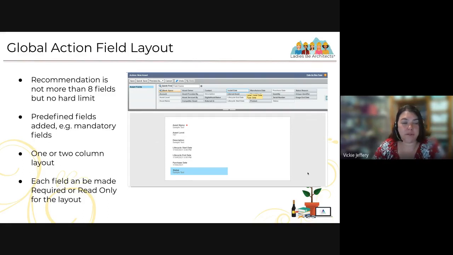You can have predefined fields in here. By default, it's going to put your mandatory fields in the layout when you go to create it. You can take them out and have them as predefined fields, which I'll go through in another slide. And you've got a 1 or 2 column layout. You can't pick 1 or 2 columns, but you just put your fields in there, and if you want 1 column, you just leave them on the left. Each field can be made read-only or required within this layout itself as well.